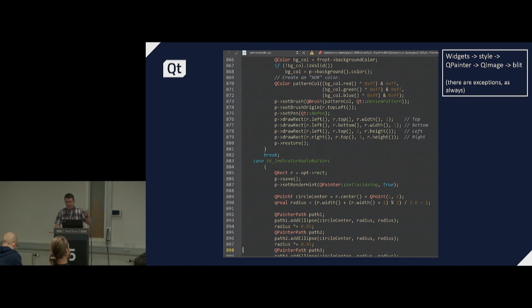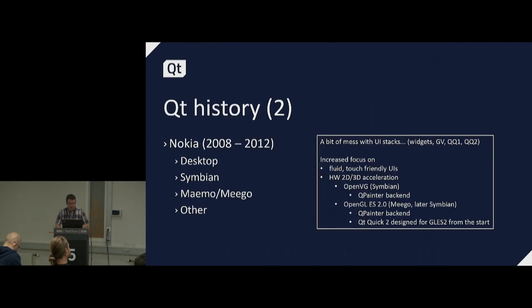So widgets, there's styling, a QPainter command stream that ends up somewhere, like in some sort of image. So this is all good, and now we move on to the Nokia days. And you probably know the story. Nokia acquires Qt, and then, of course, the desktop story is important, so Windows, Linux, Mac, because that's needed for developer tools, and also to allow people to develop at least some parts of their phone apps and test them out on desktop.